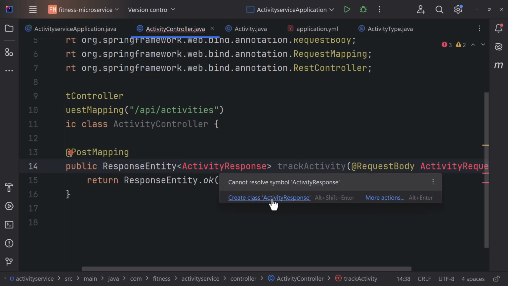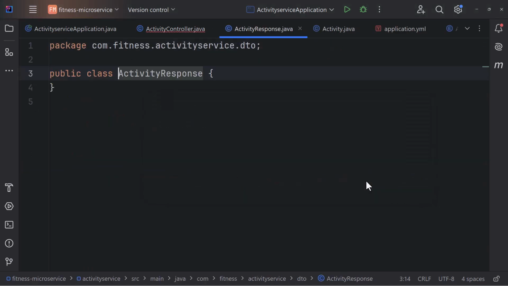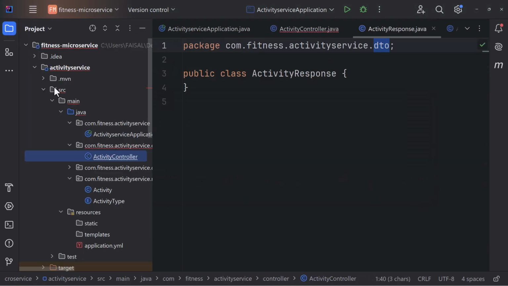So here it is giving you a suggestion, create class ActivityResponse. So I'll just click on that suggestion, and you get this kind of a pop-up. And instead of controller, I'll get this created in a DTO package. You can create a package called DTO, and I'll say OK. All right, so you can see this package is automatically created over here.